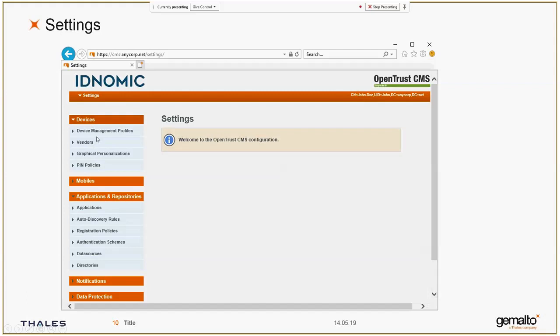And then when you create your device management profile, it kind of glues everything together, because you create the profile and then you choose all the objects that you have created. You choose your applications that you want in your profile, you choose your PIN policies, vendors, and so on. Graphical personalization is for enterprises that want to print the picture of the users on the card. You can create a graphical profile and use it in a management profile, and then it'll automatically print on the card.